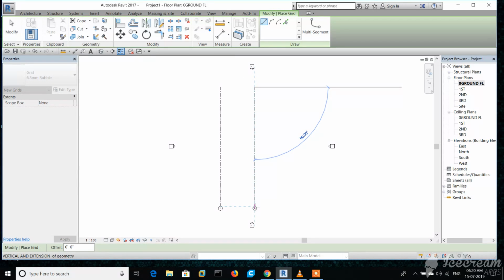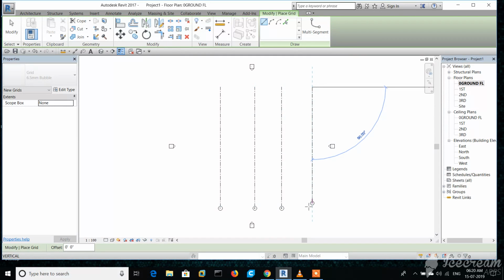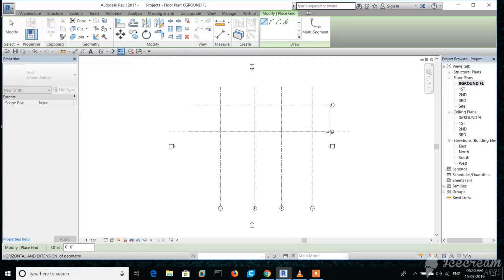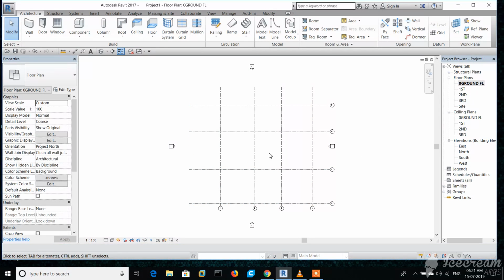What's the use of grids in Revit architecture? In AutoCAD, you have grids which we use for drawing and drafting, and they help us draft easily. In the same way, these grids are useful in architecture, which helps us to create models easily and to place walls. We can use this as a reference line.